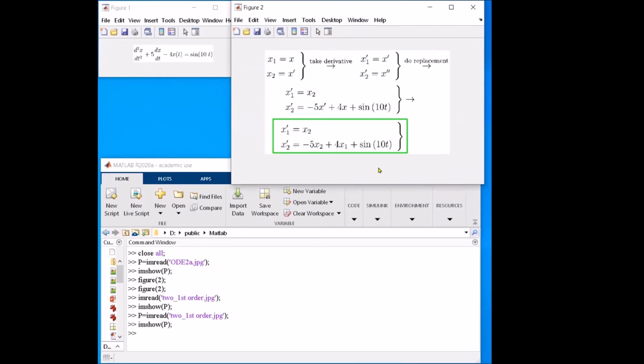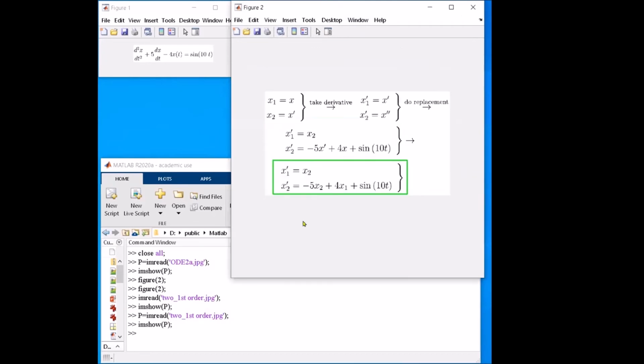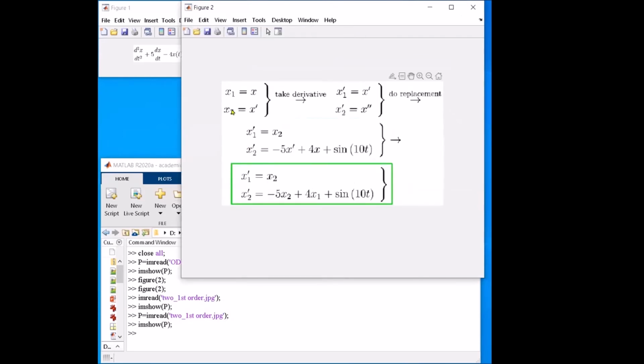Now let's see how it works. We just should insert new variables. We will choose the first, x1, a new variable, equal to our old x. Our next new variable x2 is the first derivative of x. Here's our substitution for two new variables.